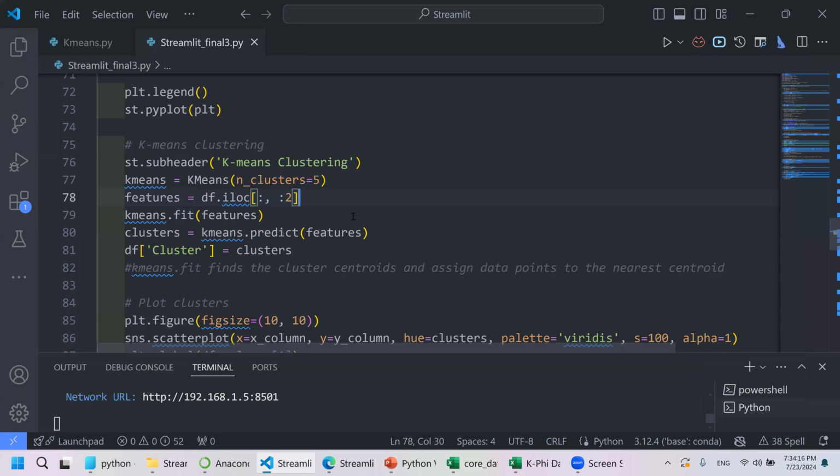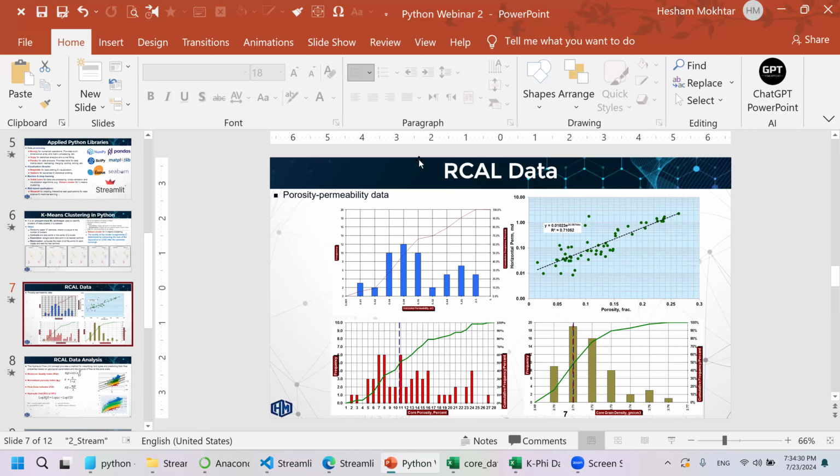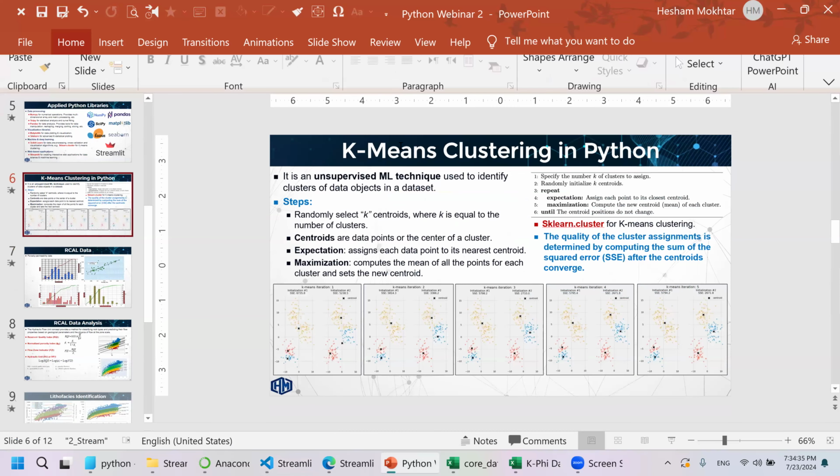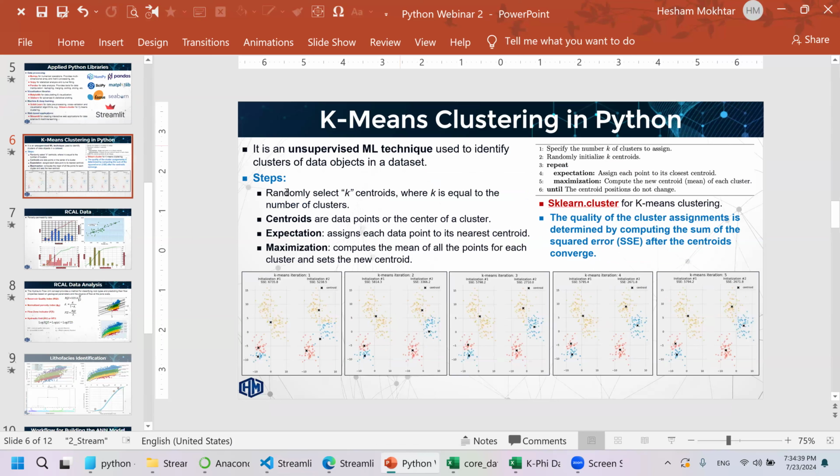This is the scikit-learn function to find the cluster centroid, as mentioned before, and assign the data points to the nearest centroid, as mentioned before in this slide. It's an iterative procedure applied by this unsupervised machine learning algorithm. So clusters, this is the k-means.